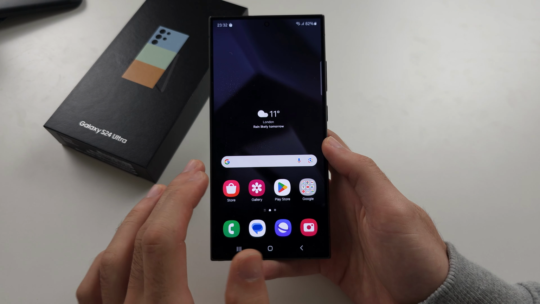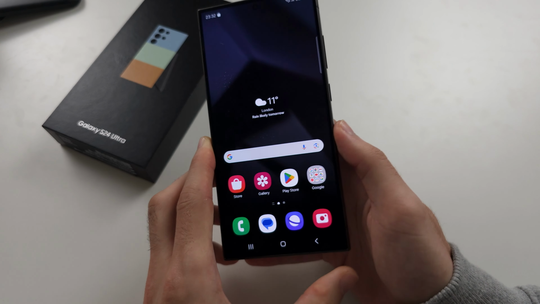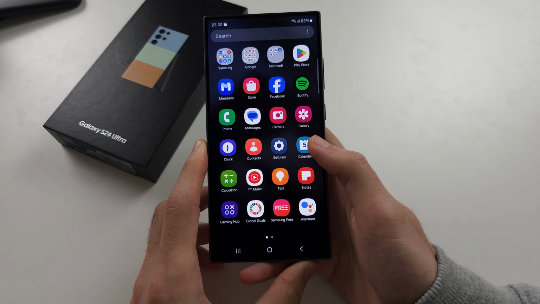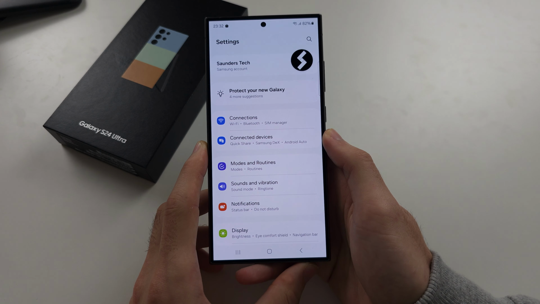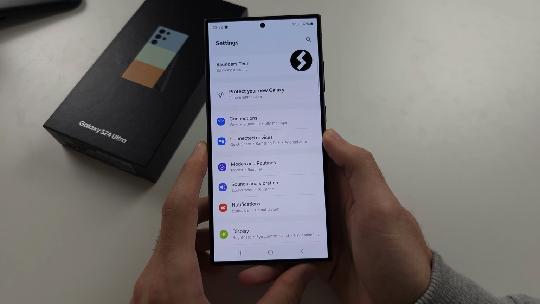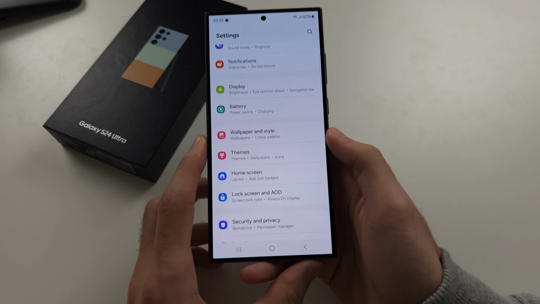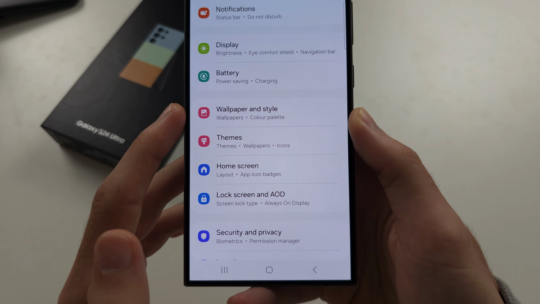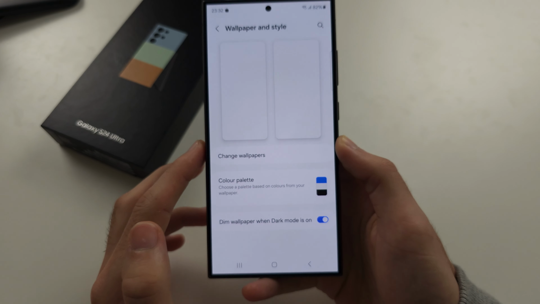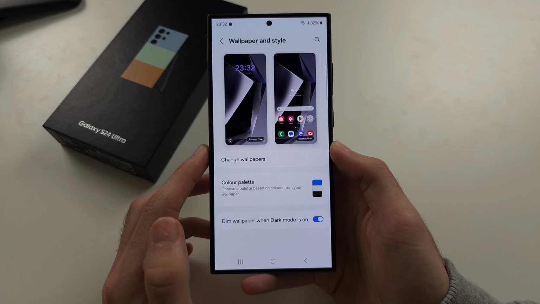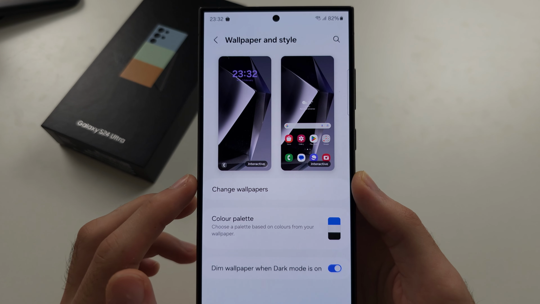To change wallpaper in S24 Ultra, let's start by opening up the settings. In the settings, I want you to scroll all the way down until you see wallpaper and style. In here, I want you to select change wallpapers.